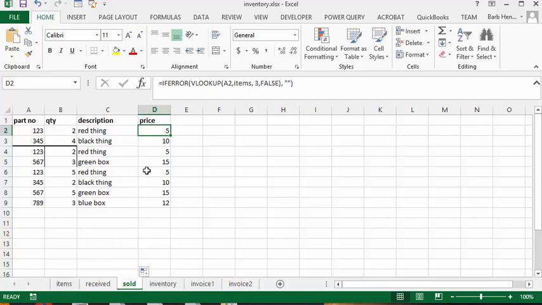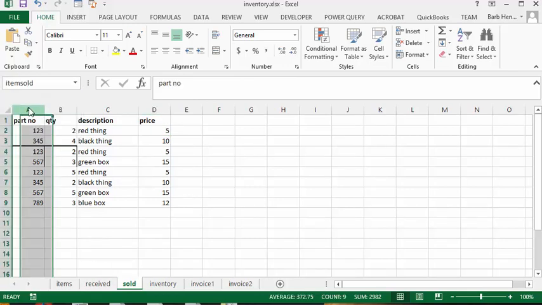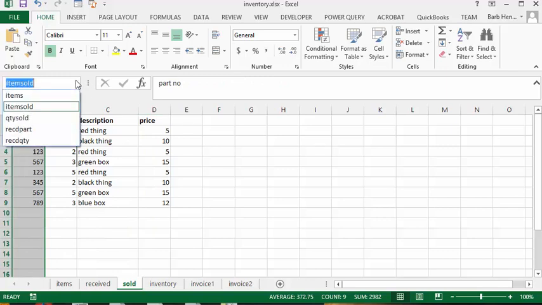We have also named ranges in here. We have items sold, which is the part number of the item sold, and then we have quantity sold.